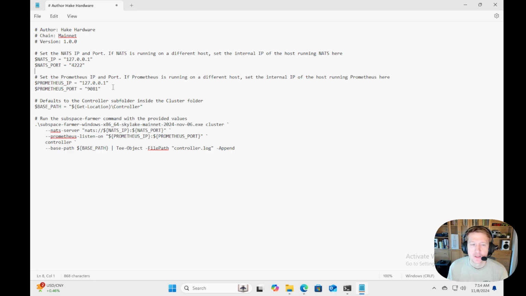We haven't set up Prometheus yet, so you can just leave this. But in the future, if you want to use Grafana and Prometheus to get metrics, and Prometheus is running on a different host, you'll have to put the IP address of Prometheus here. Now, if Prometheus is running on your localhost, you can leave it as localhost.